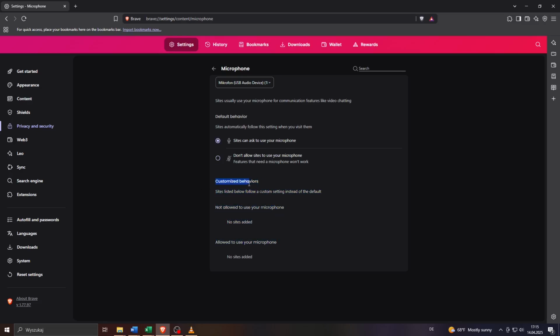Alternatively, guys, but it's optional, you may add, for example, exceptions to that rule below by setting a custom rule or behavior, but it's optional, guys. I would simply leave it at sites can ask to use your microphone for a general permission, and also make sure that your plugged in microphone is selected here at the top when you click on the drop down menu. And that should fix the issue, guys.